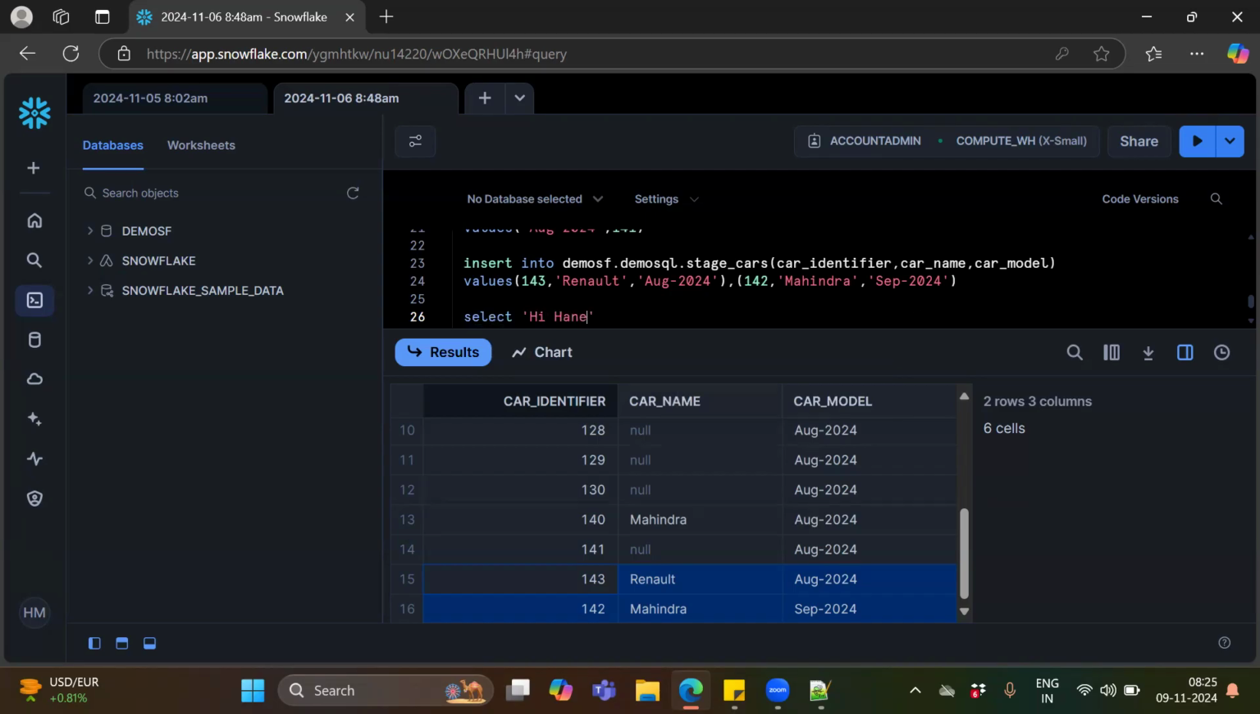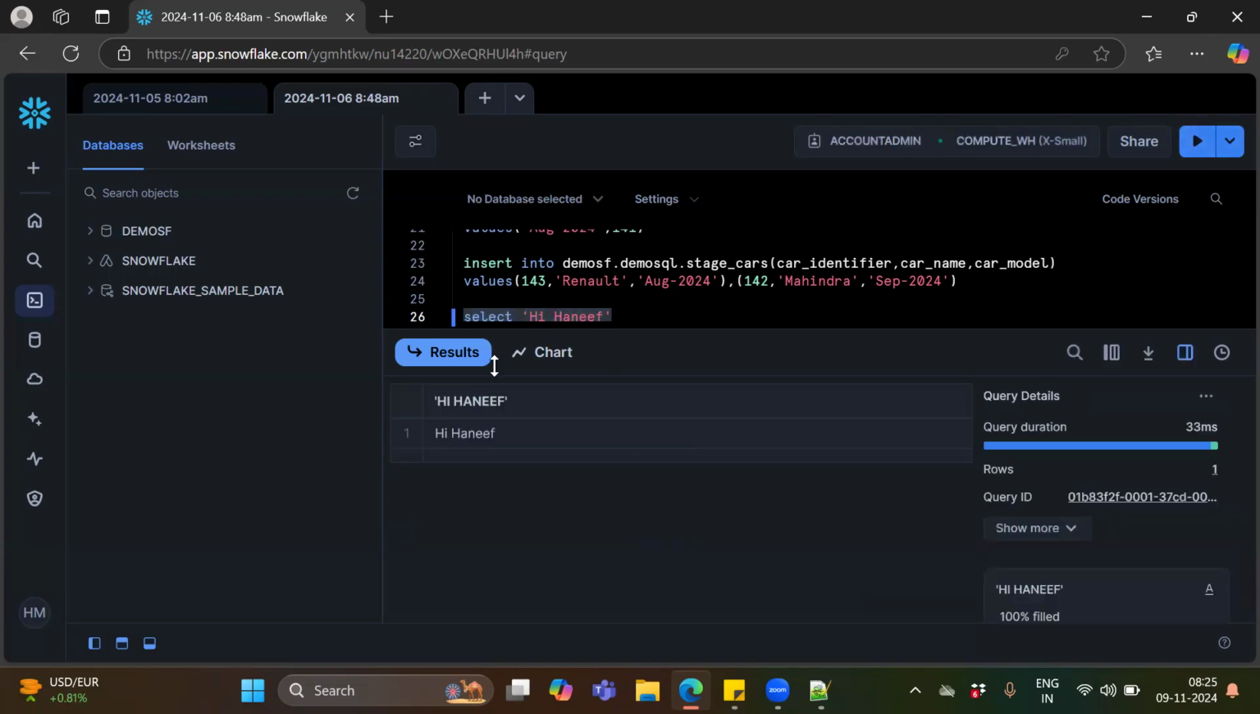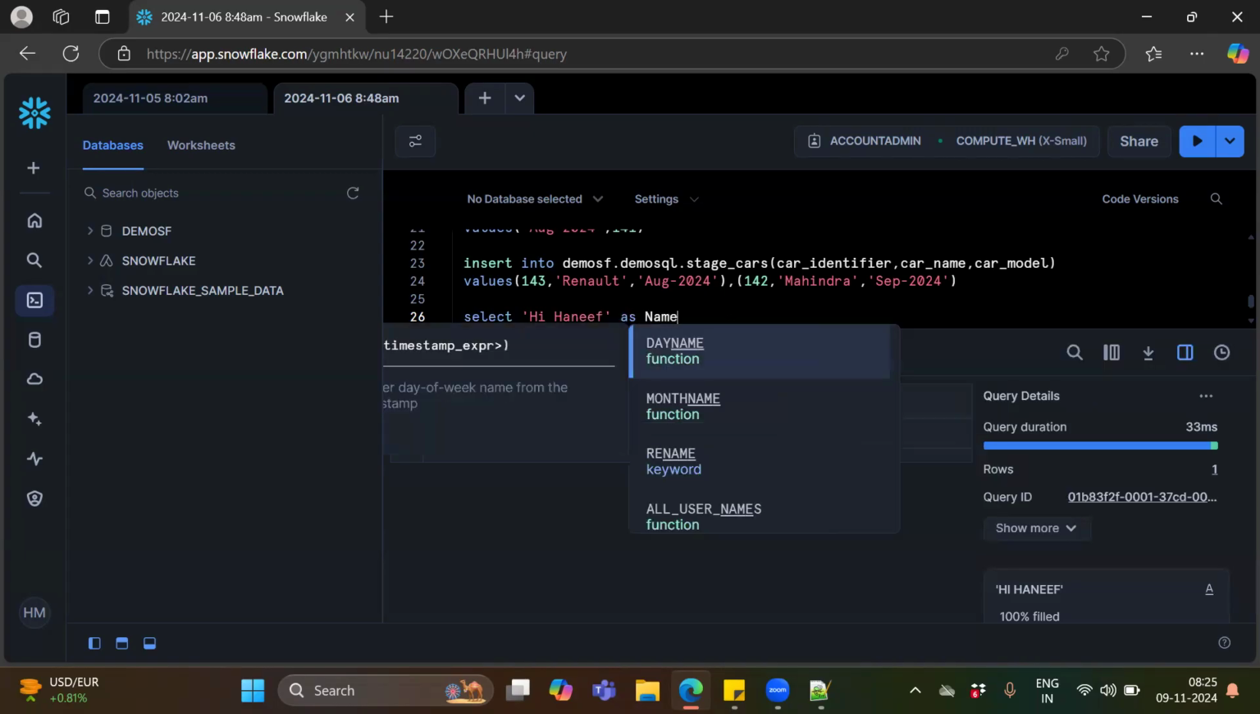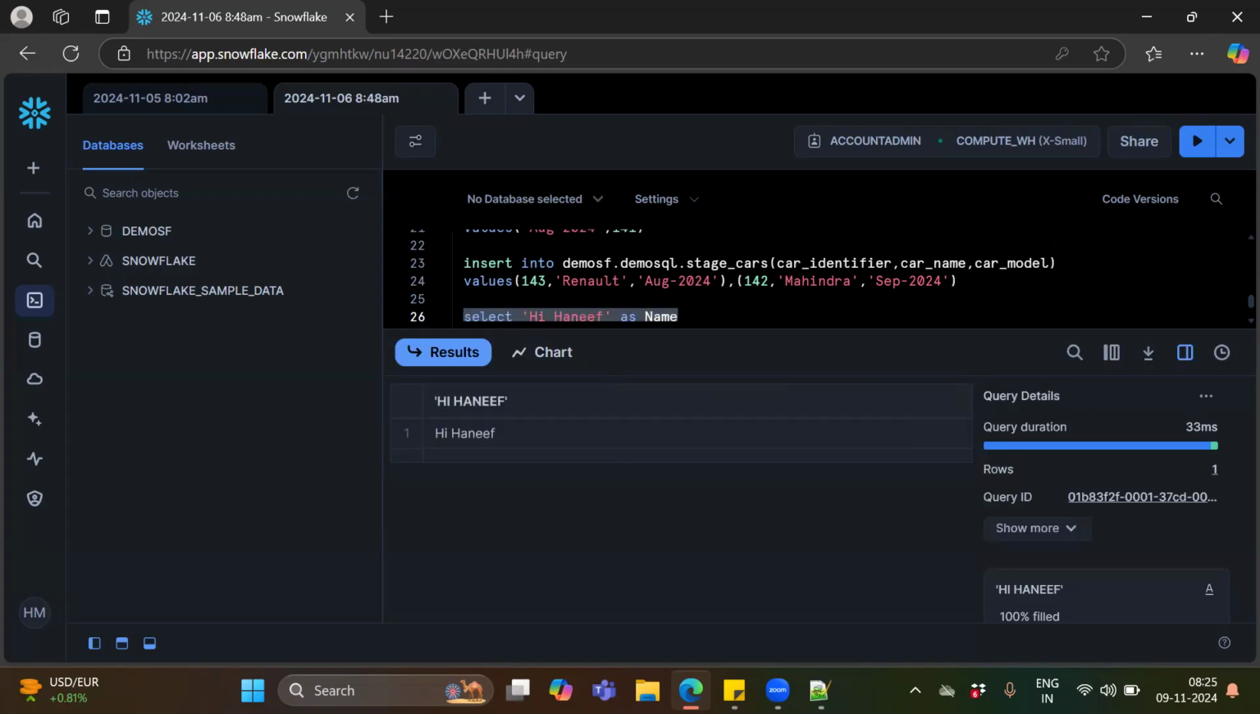Now you see, I have given just a select 'hi Hanif'. Now you see, it will print the same. The column name it will also take as the same, and the value it will print as it is. If you want to give a name as a column name, then you can see it will give like this. Now the column name is name and the value is Hanif.